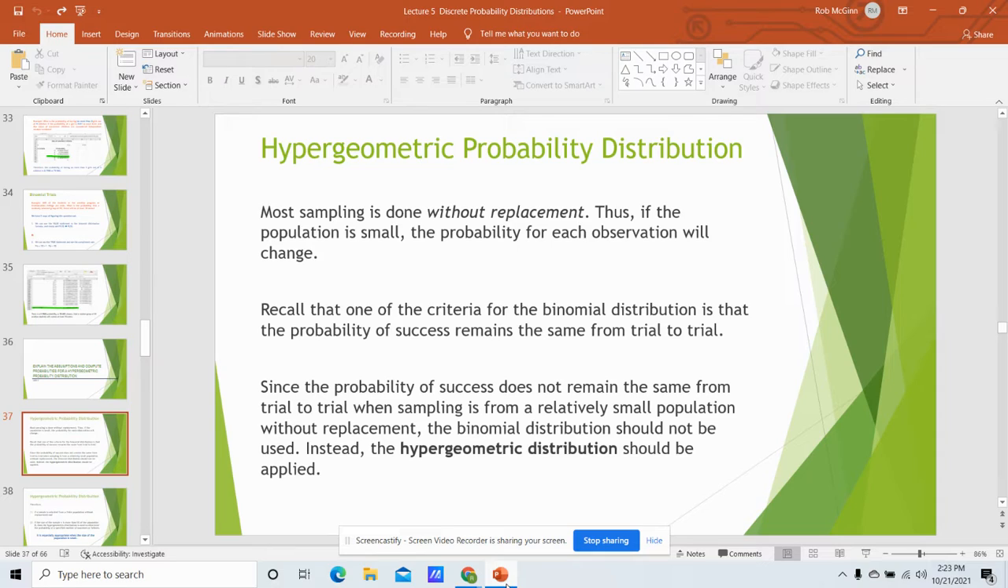If we think about this with a deck of cards, if we're drawing two cards without replacement, that means we draw the first card and then the second card, but now there are only 51 cards left in the deck instead of 52. So if the population is small, the probability for each observation will change. This is very similar to the blue umbrella question that we did in lecture 4, where we had 12 umbrellas in total, and 3 of them were blue. Once we sold the first umbrella, and we assumed it was blue, we only had 2 blue umbrellas left out of 11 umbrellas. So the probability changes from selection to selection.